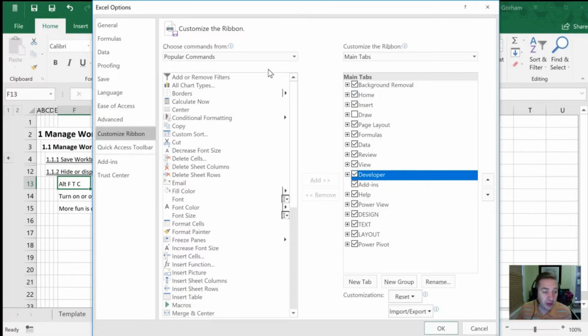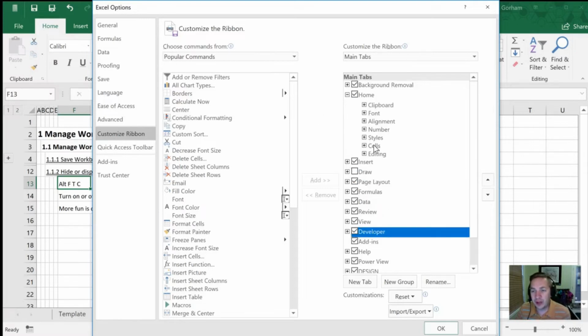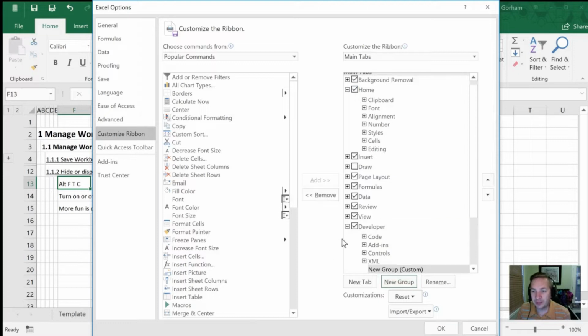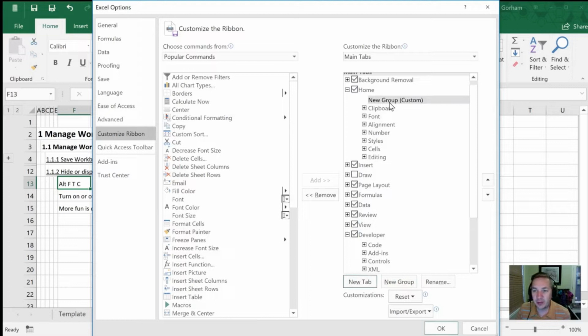But what I find additionally valuable is the ability we have to actually create new tabs and in fact new ribbons as a whole. But let's go to our Home tab. I'm going to expand that here, and what I want to do is add a new group in here, and I'm going to move that up into the Home.